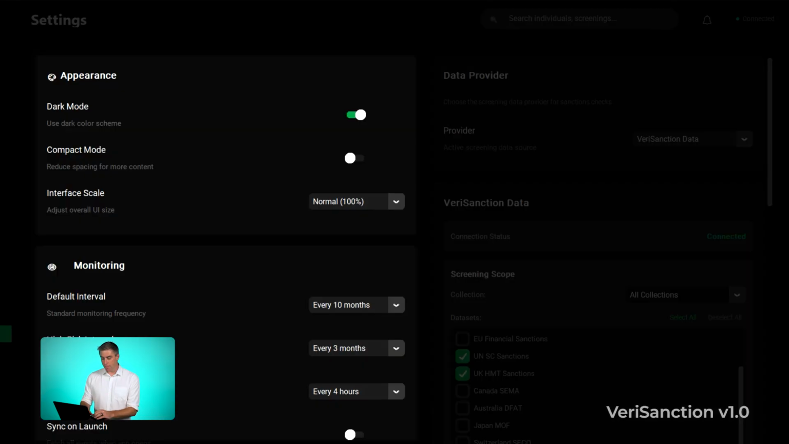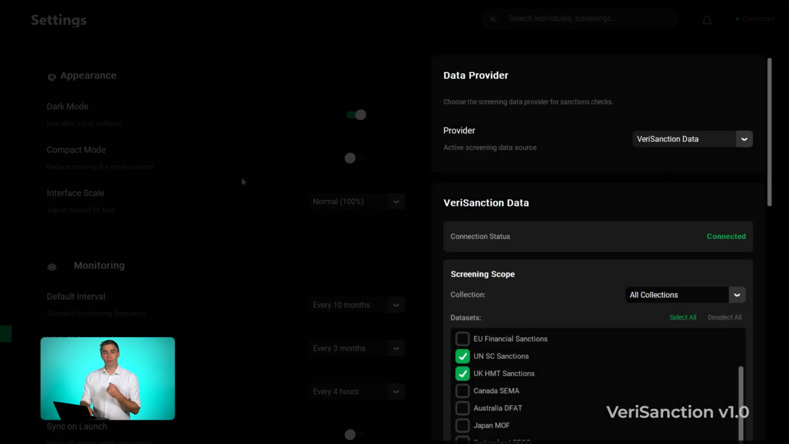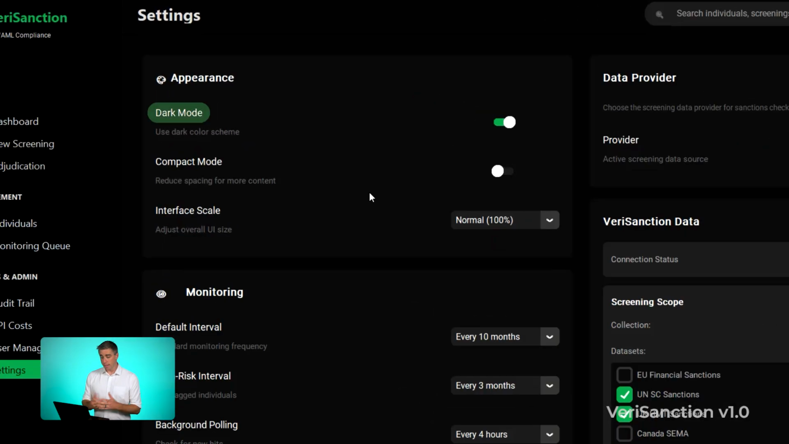Settings is the longest scroll in VeriSanction, but it's organized in a way that's easy to navigate. Two columns. The left column is your experience and your data. The right column is your provider and your support tools. And that's it.